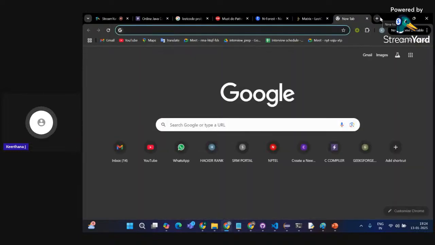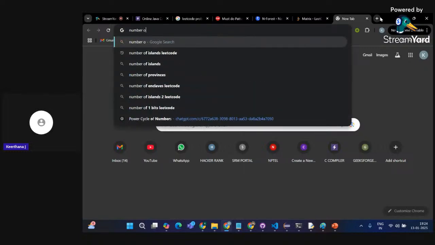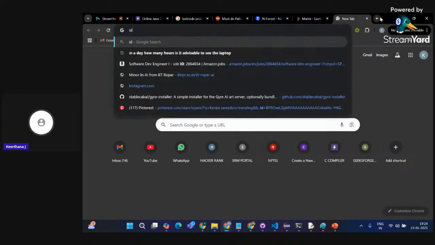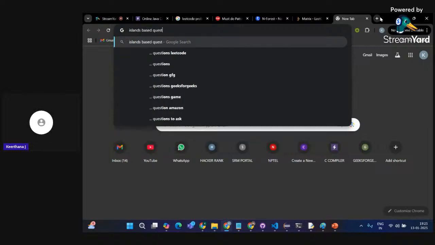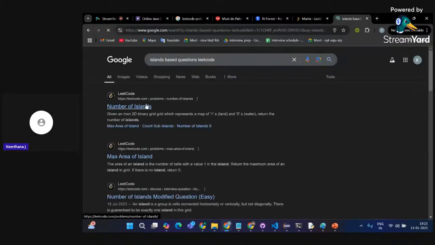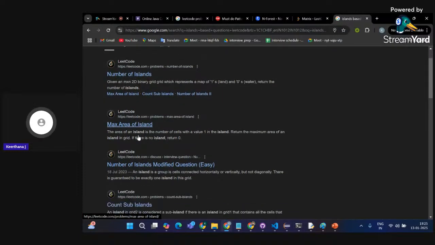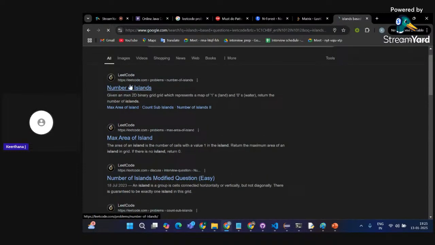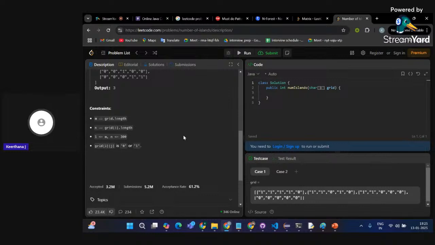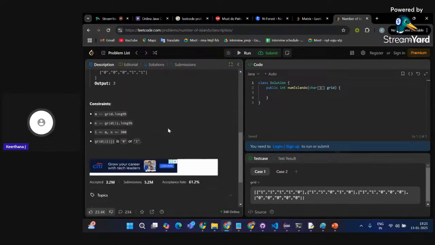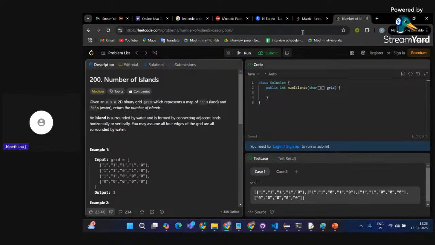And also there are questions like number of islands. Islands also come in matrix itself. Island based questions. We have something like this: number of islands, the max area of island. Okay, so all these things you can solve easily if you know the concept of nested loops. I mean, you'll get an idea of how to solve that with the help of the brute force approach.